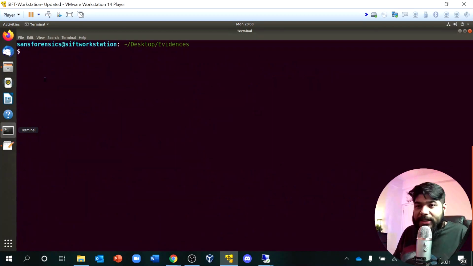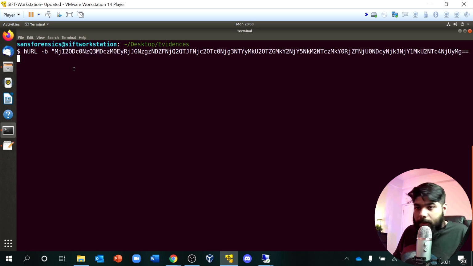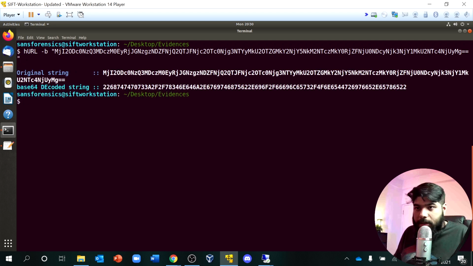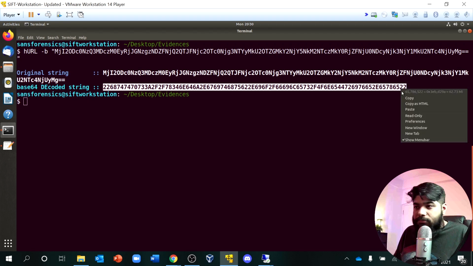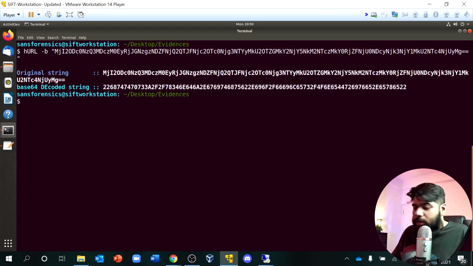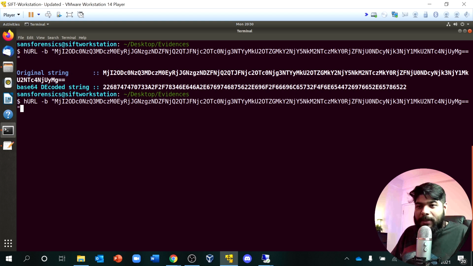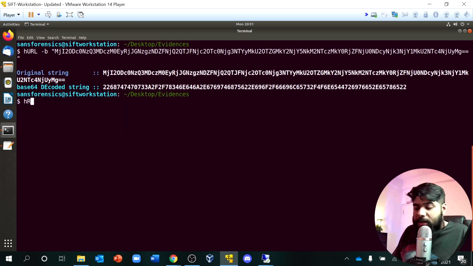Okay, let's clear up the damn thing. HURL minus something, what else, B. Okay, paste it, done. Yes. So by the way, you can do something like that. On top of it, we are doing the same thing multiple times, right? But you can write a simple script which can do this for you recursively, right? So you can do that as well. That's a damn good idea.